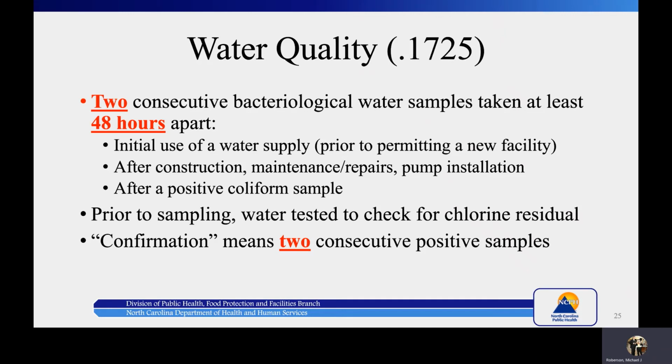So 1725 is going to require that 2 consecutive bacteriological water samples are taken at least 48 hours apart when we have the initial use of a water supply, so that would be prior to permitting or licensing a new facility, after construction, maintenance, or repairs, or pump installation, and after a positive coliform sample. So again, after each one of those 3 items, we're going to make sure that we get 2 consecutive samples checking for bacteria that are collected at least 48 hours apart. Now that's important. That is what is actually in that rule.